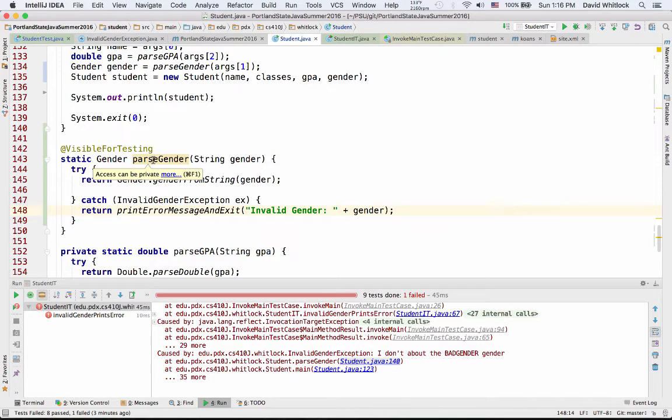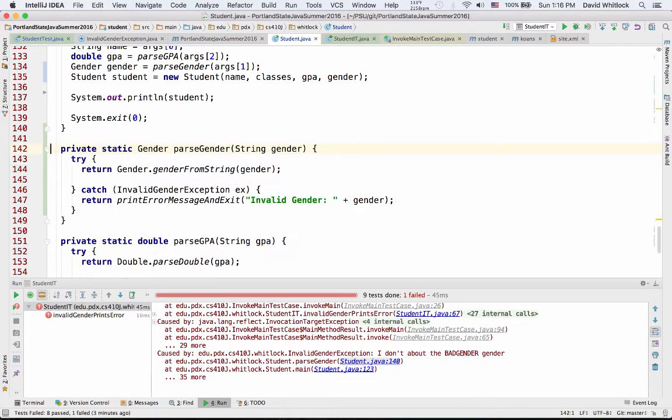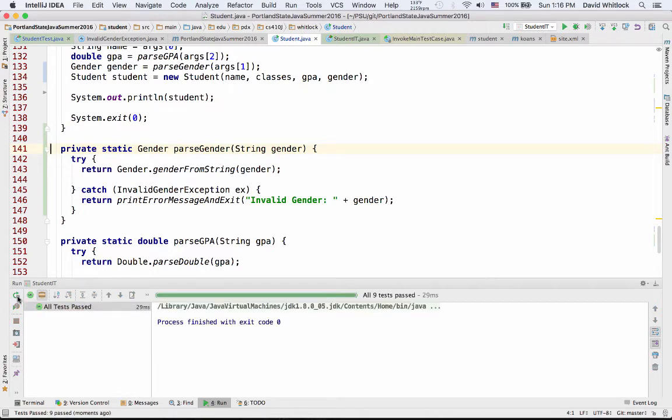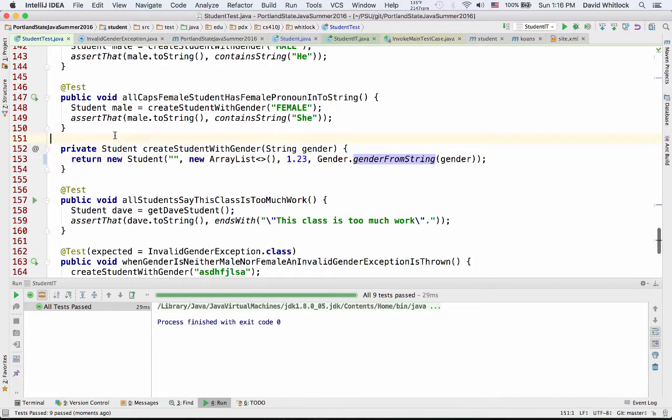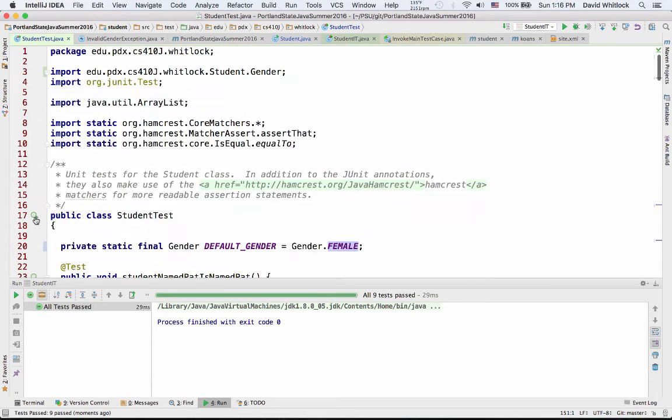What does it complain about here? Access can be private. It can be now, yes, because it's not being used by that unit test anymore, so it doesn't need the visible for testing. Good to know. I could put that on the enumeration, perhaps. Doesn't hurt or help either way. Okay, so run that test. So student IT is okay. Let's go run student again. The student test, which is right here. Let's run all these tests, which you can do with this.